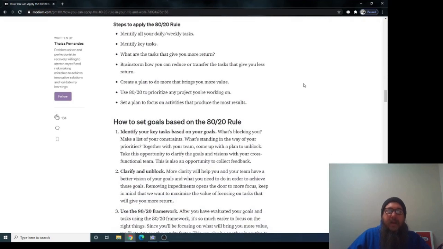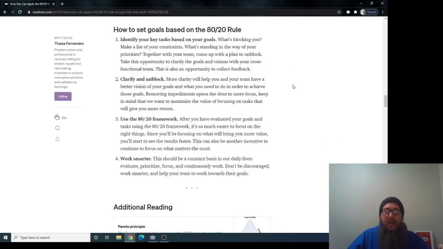These are the steps to apply the 80-20 rule. Identify all of your daily and weekly tasks. Identify those tasks that are key. And what are the tasks that give you more return, the bigger bang for your buck? Brainstorm how you can reduce or transfer the tasks that give you less return. Create a plan to do more that brings you more value. Use 80-20 to prioritize any project you're working on, and set a plan to focus on activities that produce the most results.